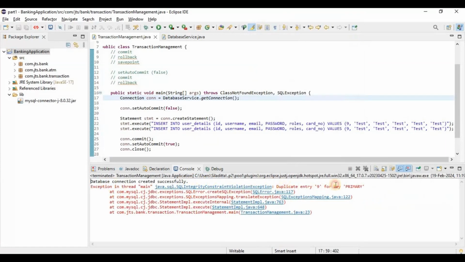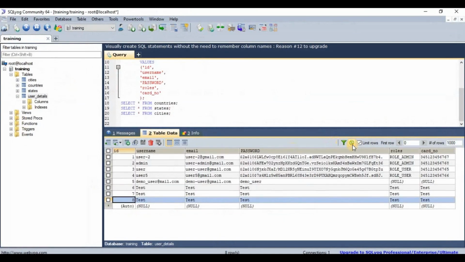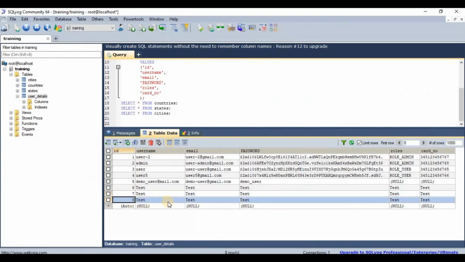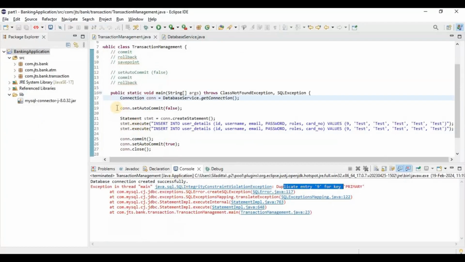Connection created successfully but duplicate entry, right? So that means it should roll back. Here you can see the 9 record isn't inserted, right? So that means either all the records are inserted successfully or none are, right? So this is the way we are maintaining the transaction here. This is the basic thing.